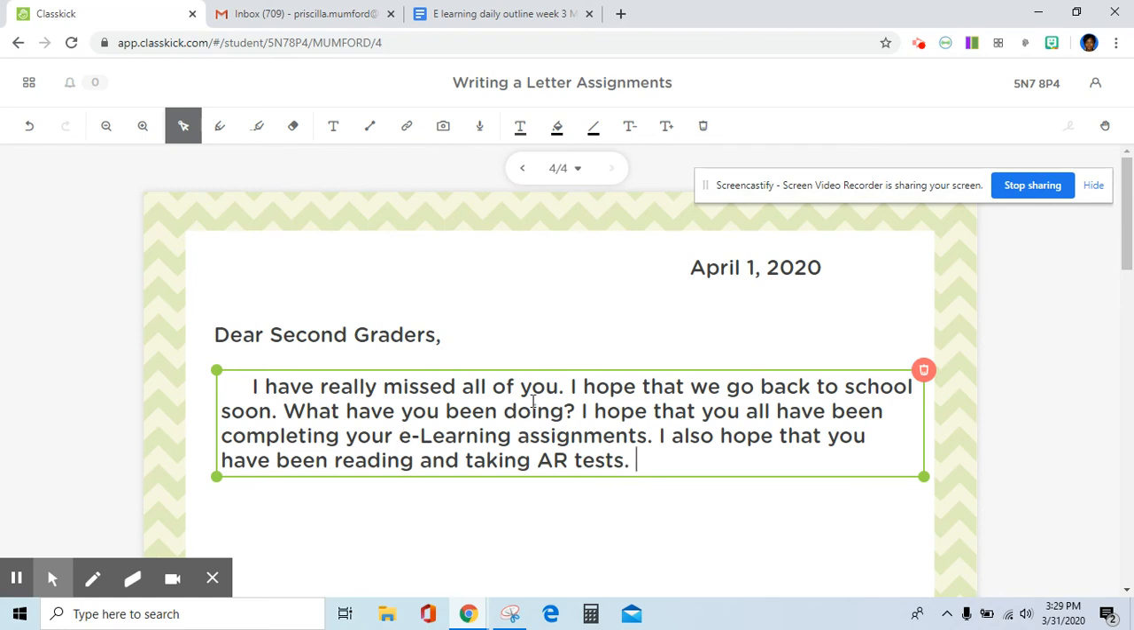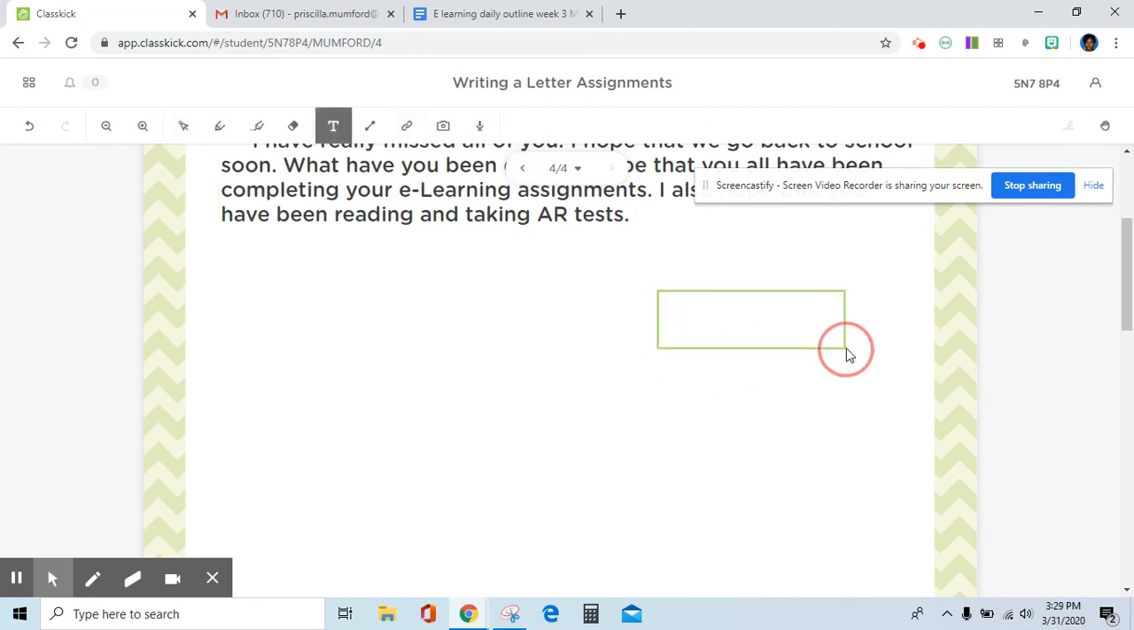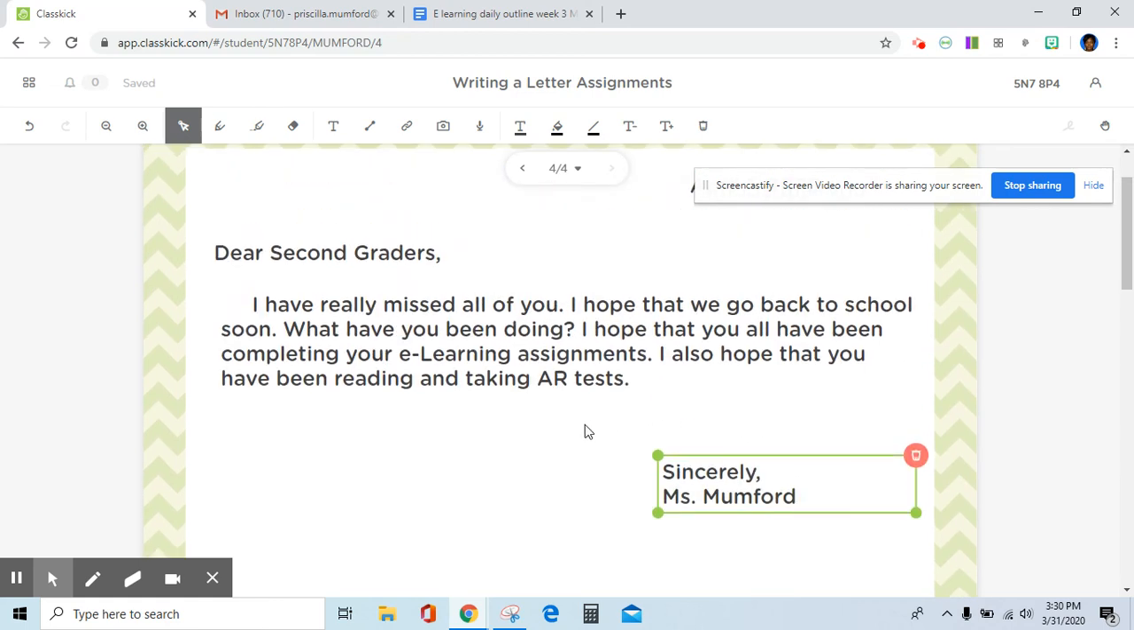So once you're finished with the body, you're going to go down and hit your text box again, because now I have to do my closing and my signature. So I'm going to put sincerely, comma, and then I'm going to hit enter to come down and put my name. And that is it for your letter.